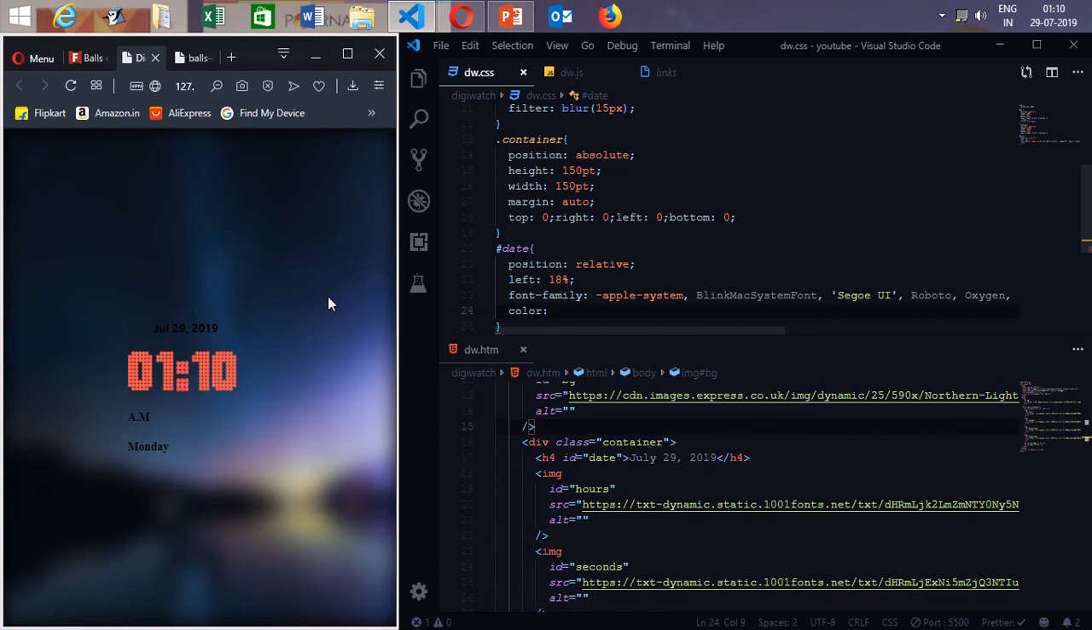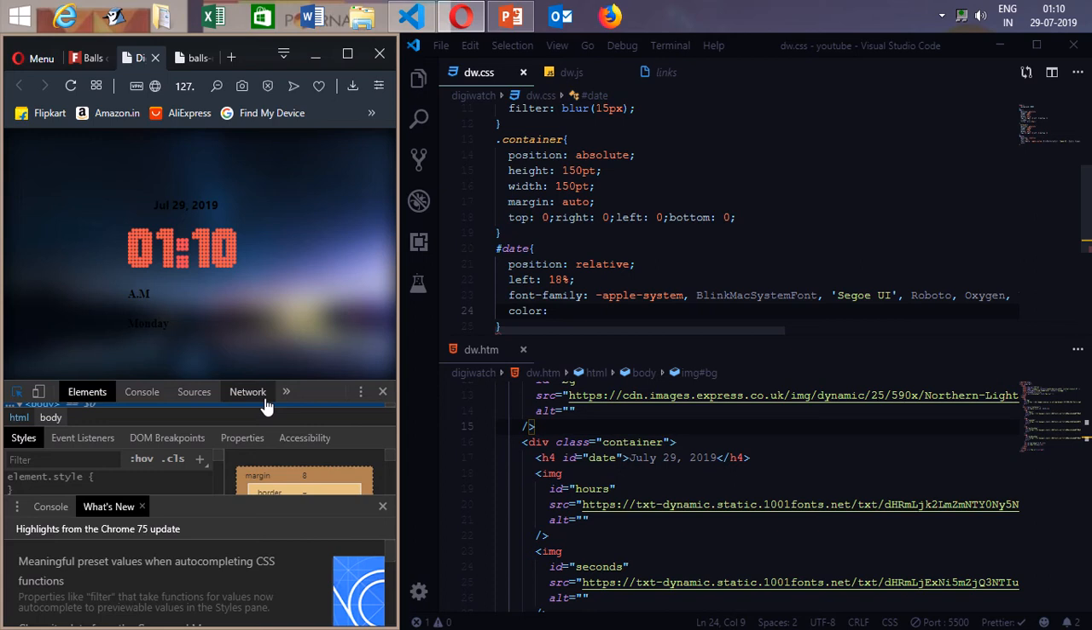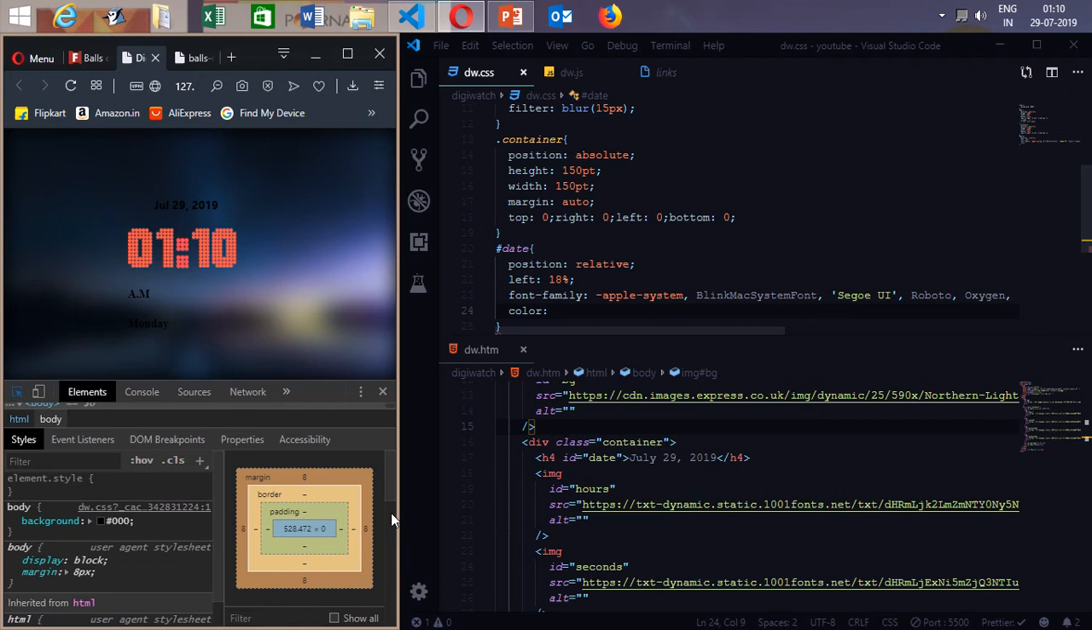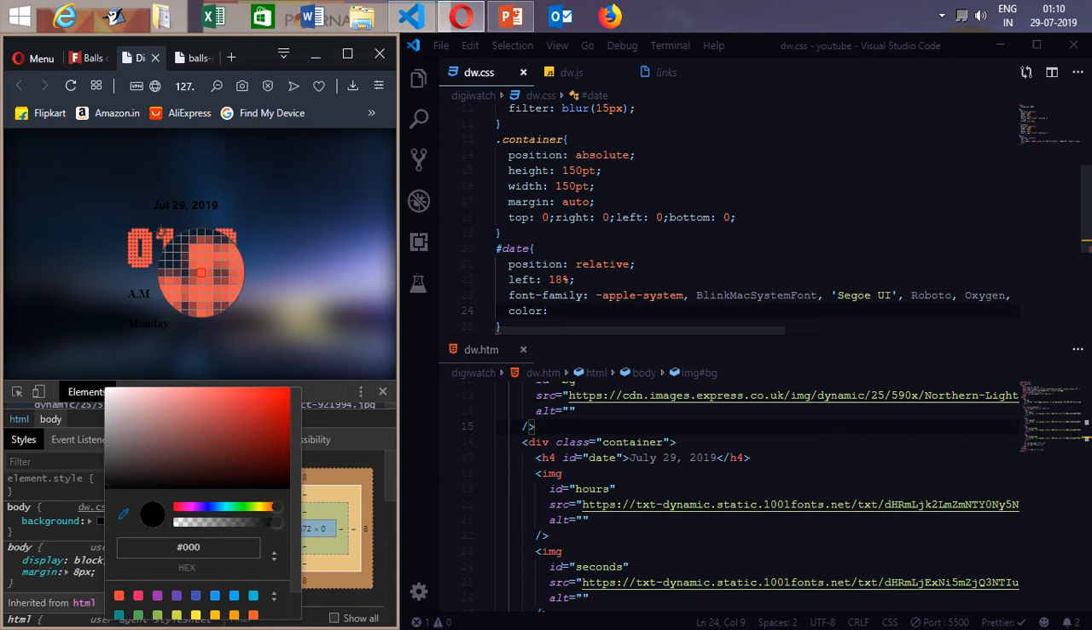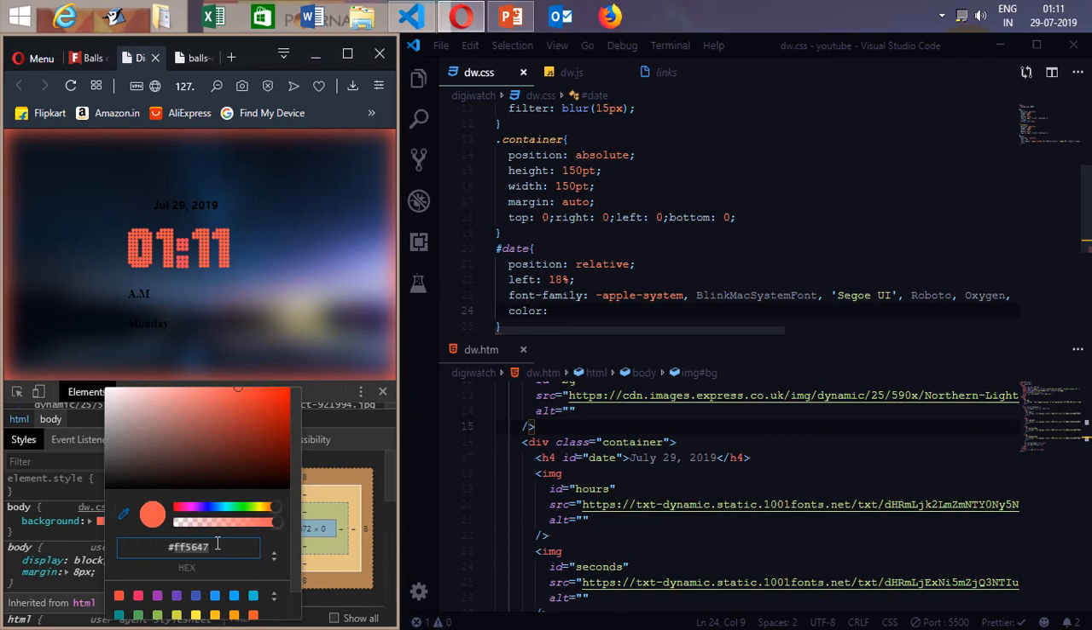To get this color, what I'm going to do is go to the elements over here, take this, and then, oops, I need to close this. Okay, let's do it again. It's going to be this color. I'm going to bring it in the middle and copy this thing and put it over here.